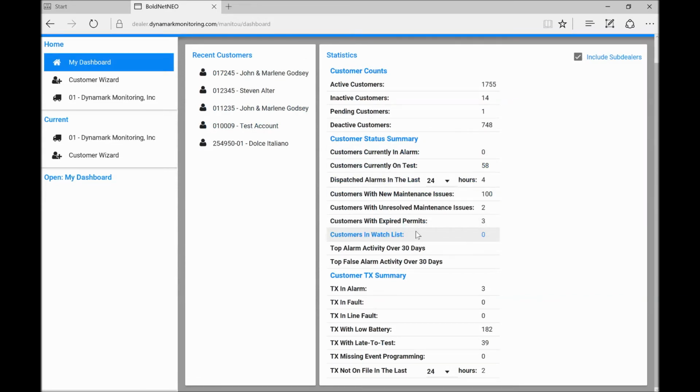If you wanted to, say, work on 10 accounts, you're working on a new project, and you want to have easy access to all 10 of those accounts, we can add them into the watch list, and then in the customer portal video, we will show you how to do that. So we can add them here. You can click on the watch list to bring the entire list up, and you can bounce around from account to account very easily. Below that we have top alarm activity over the last 30 days.